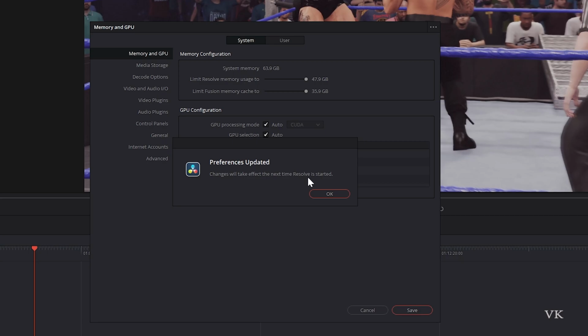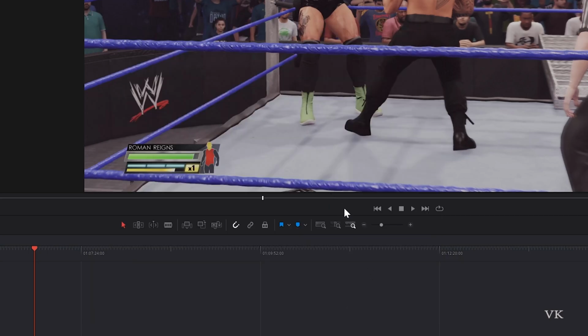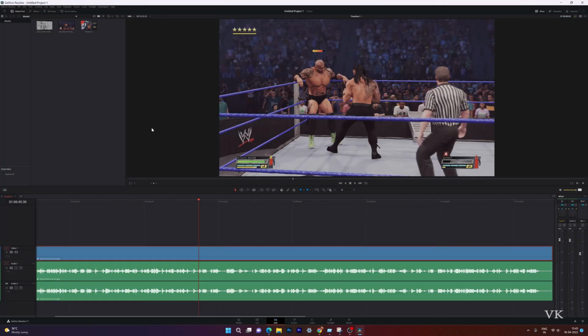Changes will take effect the next time Resolve is started. So we need to restart DaVinci Resolve: close it and reopen it. Definitely this time the laggy issue will be fixed, because your DaVinci Resolve will be using your GPU.